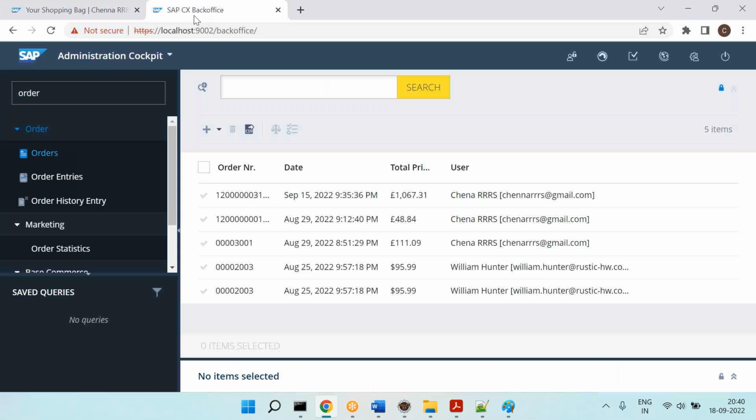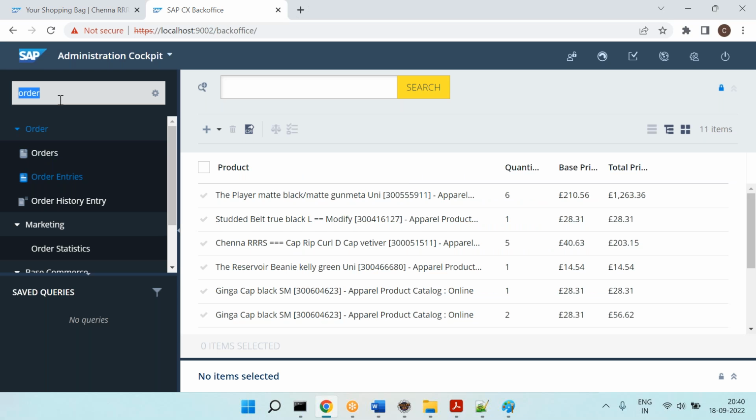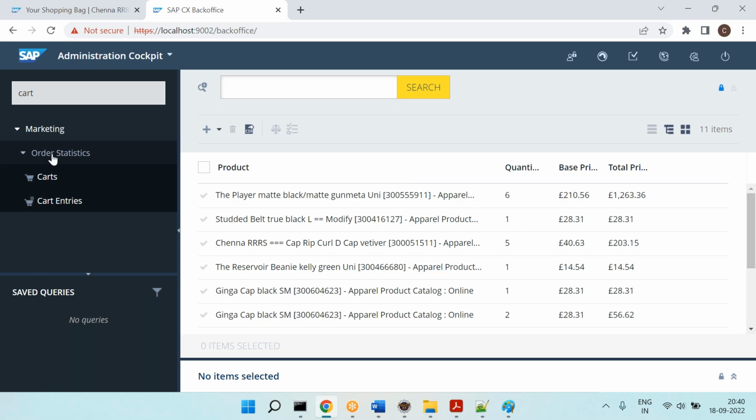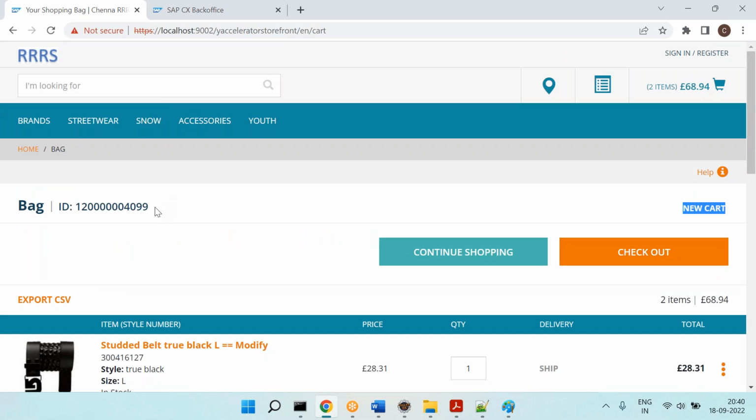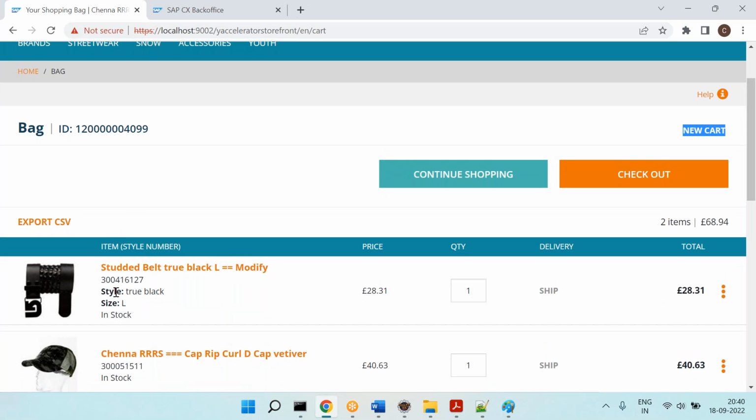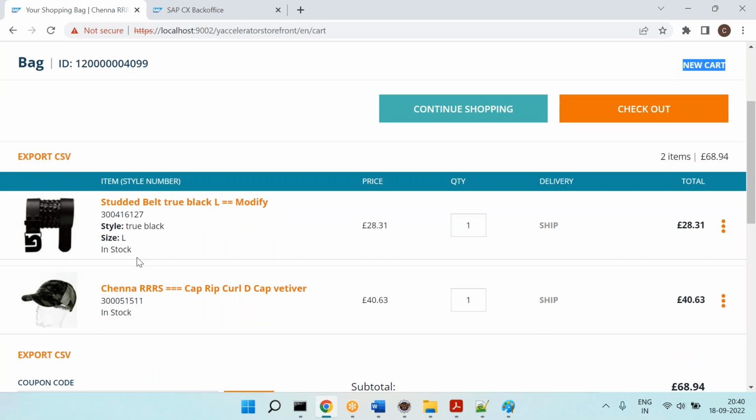So similarly, you can go to back office. You can see there is an order, and you can see there is order entries. Similarly, if you go to the cart, you can see there is a cart and a cart entries. Okay, now can you observe this one? Right now, what is my cart number? This is having two entries. Then what about my entry numbers?